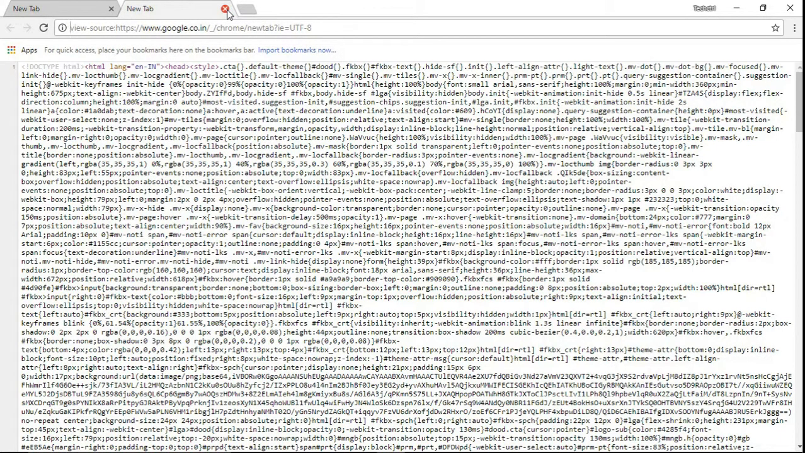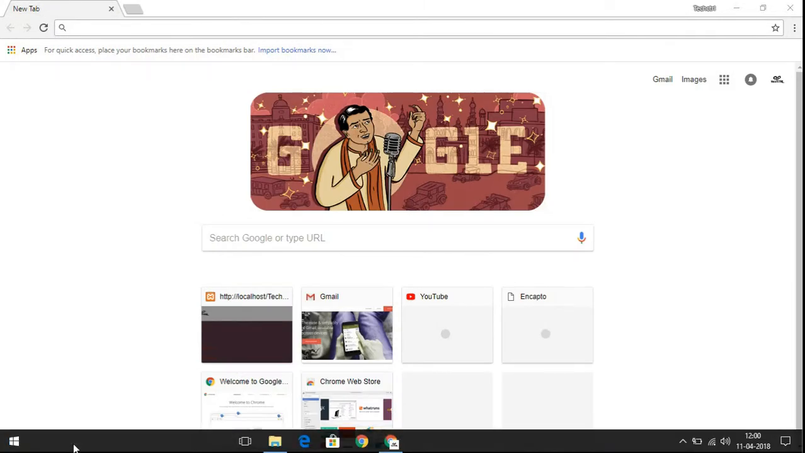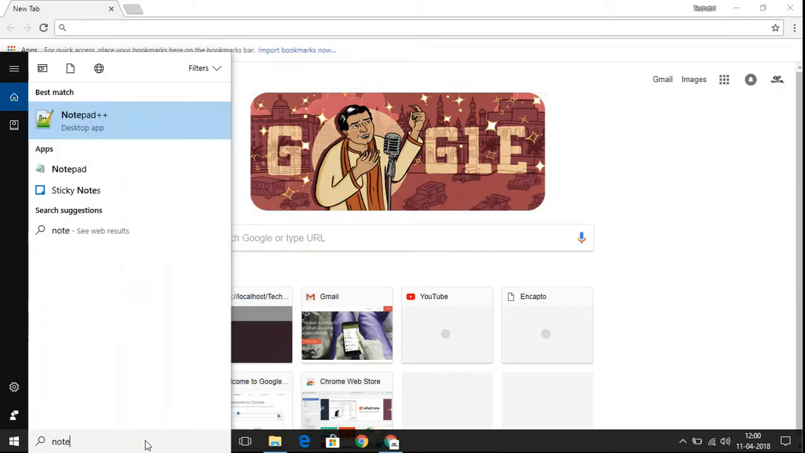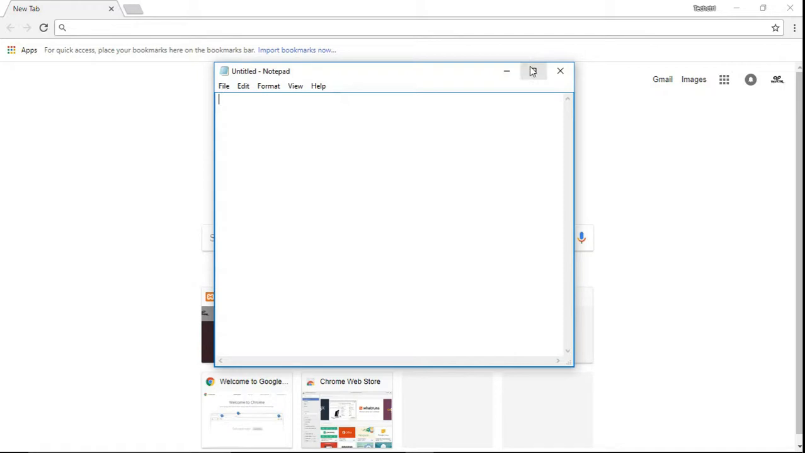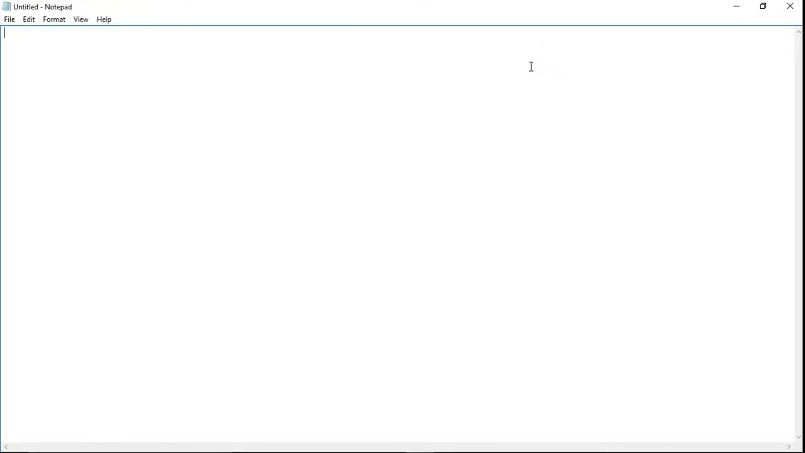To write HTML code, you basically don't need to download anything. In your laptop or desktop, you already have a program called Notepad. In this Notepad, you can write your HTML code, but this is very basic and boring because it doesn't have any line numbering, and it will also not highlight the tags you used in your HTML.